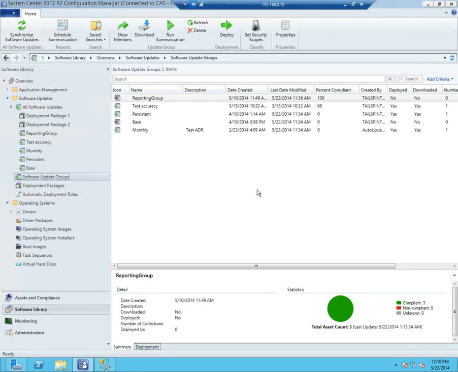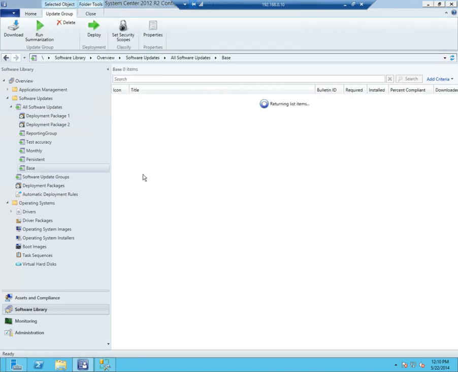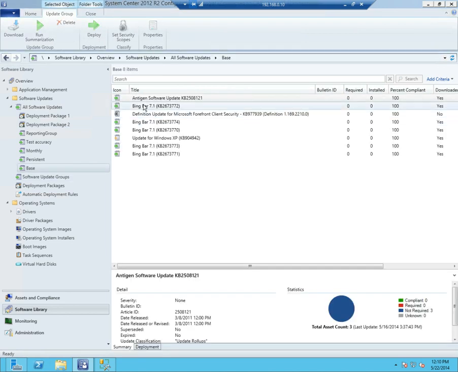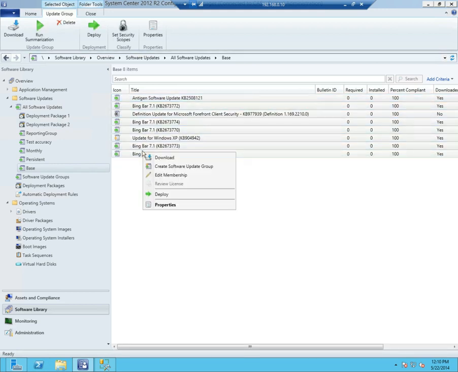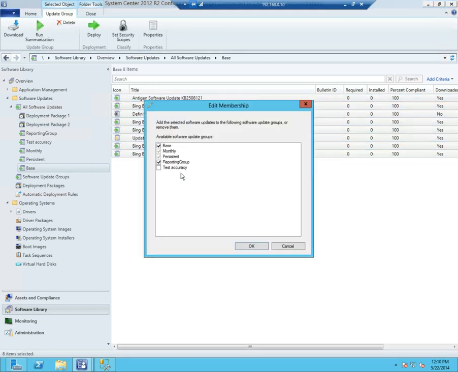Okay, so in my case, let me make sure these groups are set up right first. I have a monthly update group, which contains the updates for the given month is the idea. Then I have a persistent group, which would contain those that have been around for a while. I actually have a base group that I'm just using because as I do demos, I'll need to move updates around and put them back in place. So let me go in and first of all, just make sure my monthly and persistent groups are set up right. So if I show updates here, and then just edit the membership, I want to put all of these updates in just the monthly group.